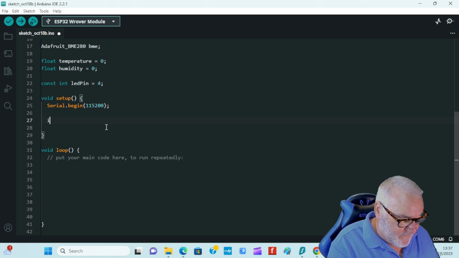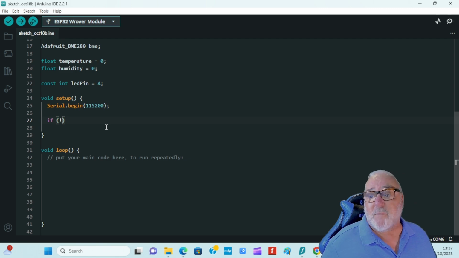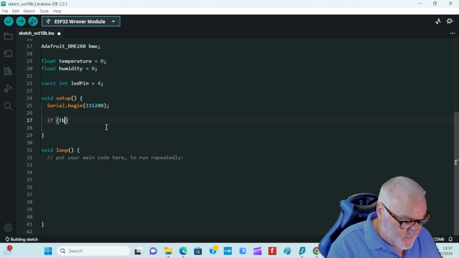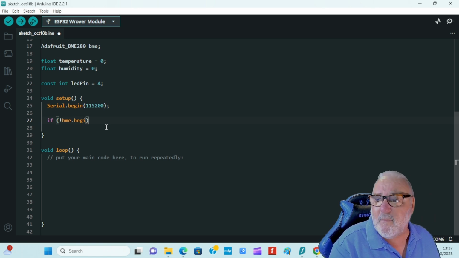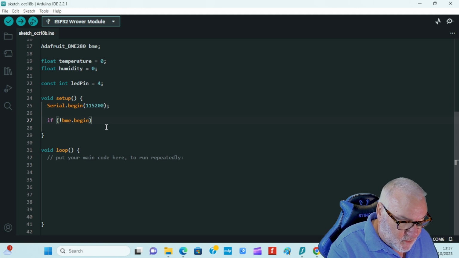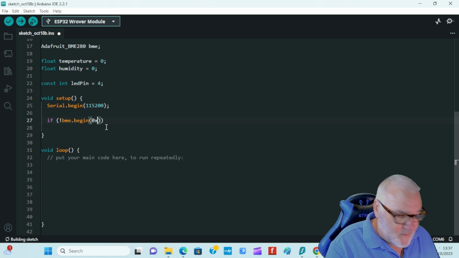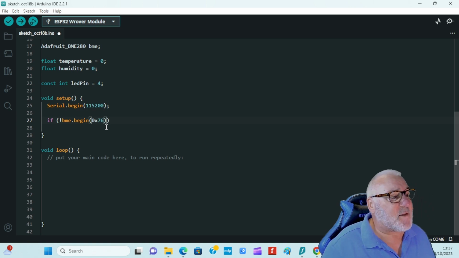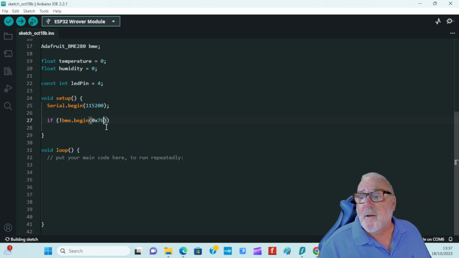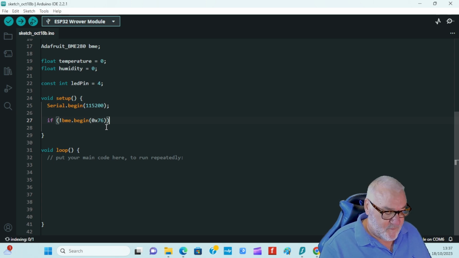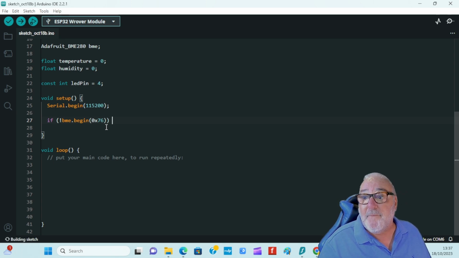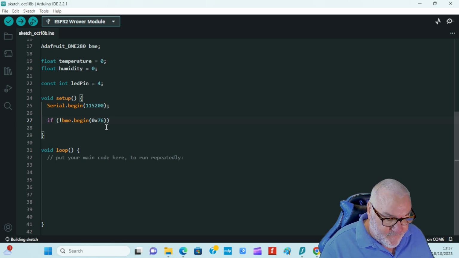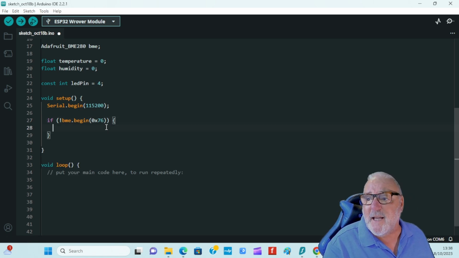So if, brackets on, exclamation mark, bme, all small case, dot begin, brackets on, 0x76, brackets off, brackets off. Space. Right? No semicolon after an if. We have curly brackets. Enter.